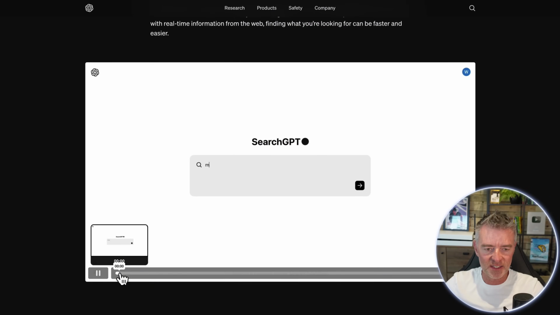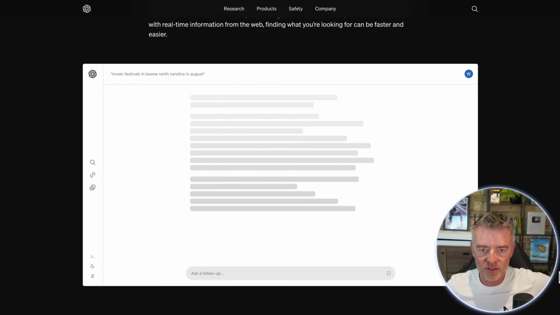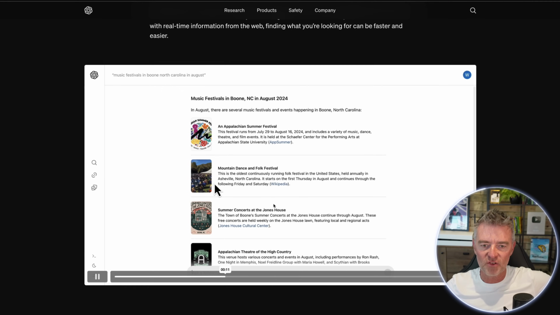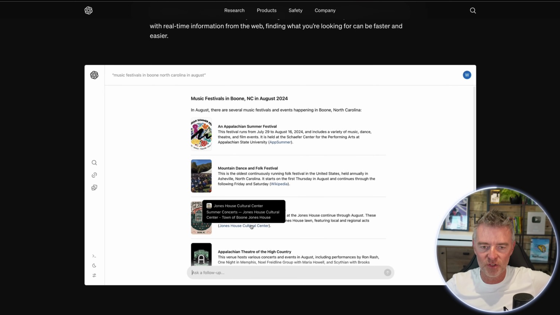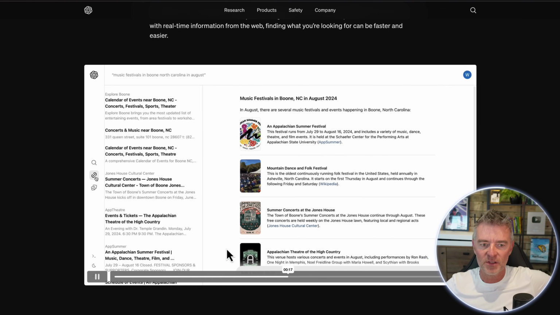So here's an example of a search. Someone's typed in music festivals in Boone, North Carolina in August. It has a little think about it, and there they are. Look, just undistracted, perfect sequence of all of those music festivals with links. So we know it's accurate information.